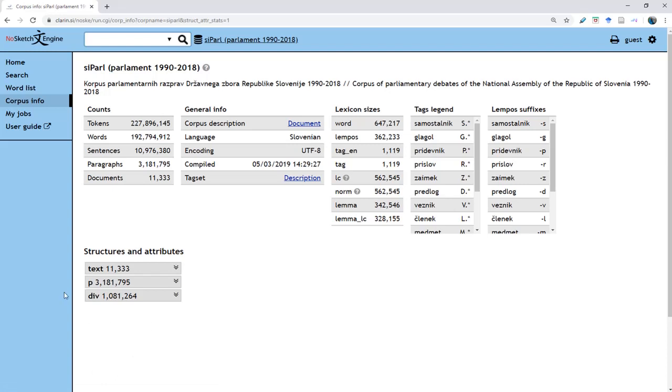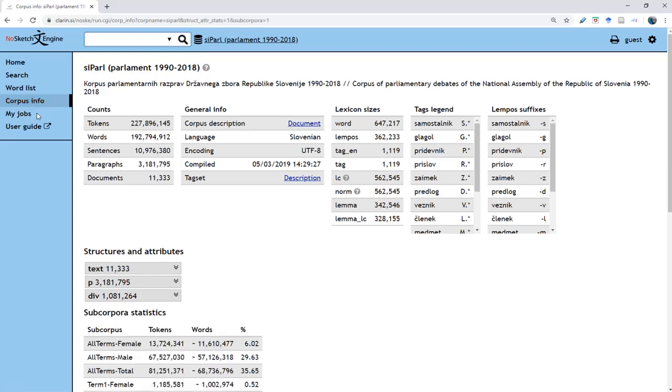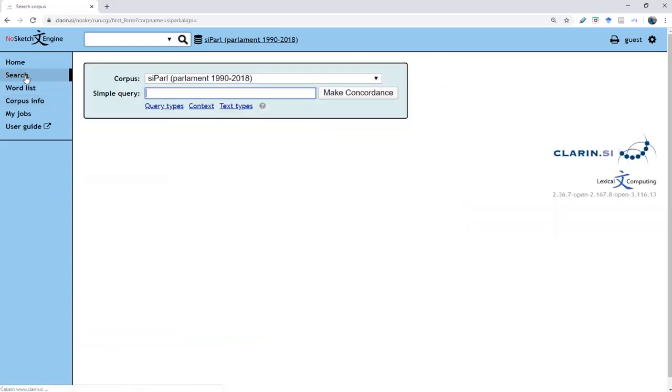By clicking again on the Corpus info item in the menu on the left, we can display any existing subcorpora with information on their size, as you can see here below. In order to create a subcorpus, we must first navigate to the search page from the menu on the left.